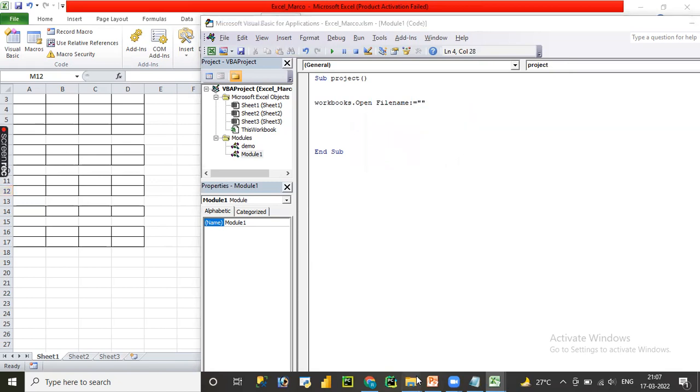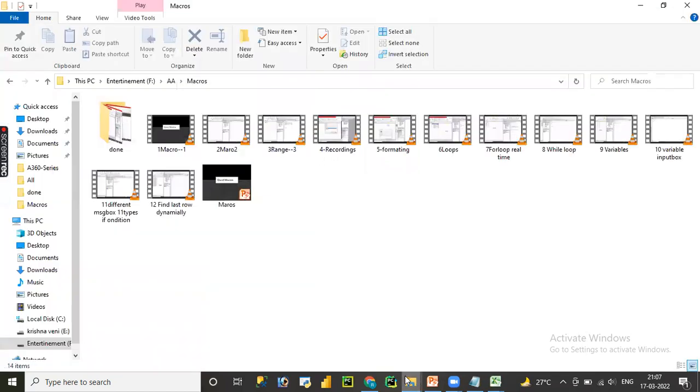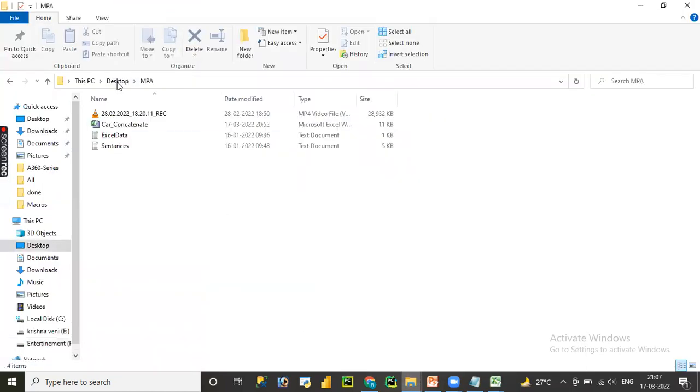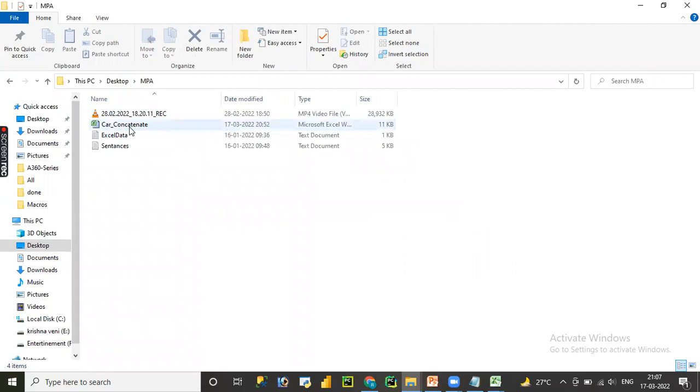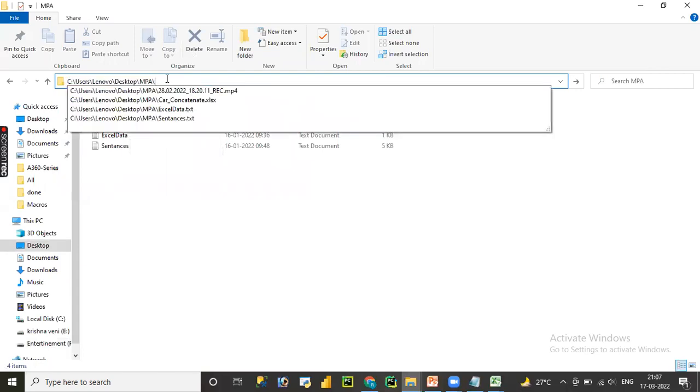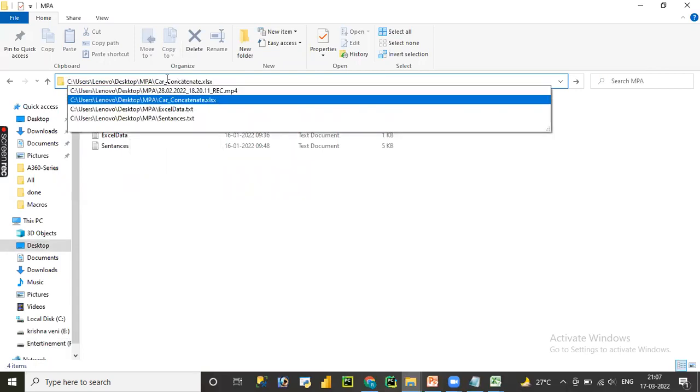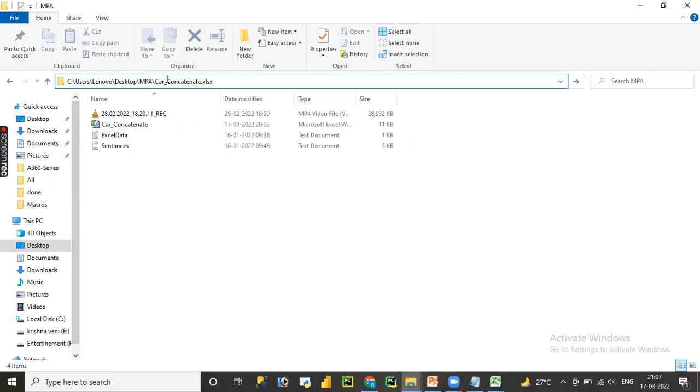So let me open the folder. On the desktop, I have so many files. Let me go to the MPA folder, and here I have a file called Core Concatenate. I'll copy this location, the entire path, and I'm going to paste it over here.